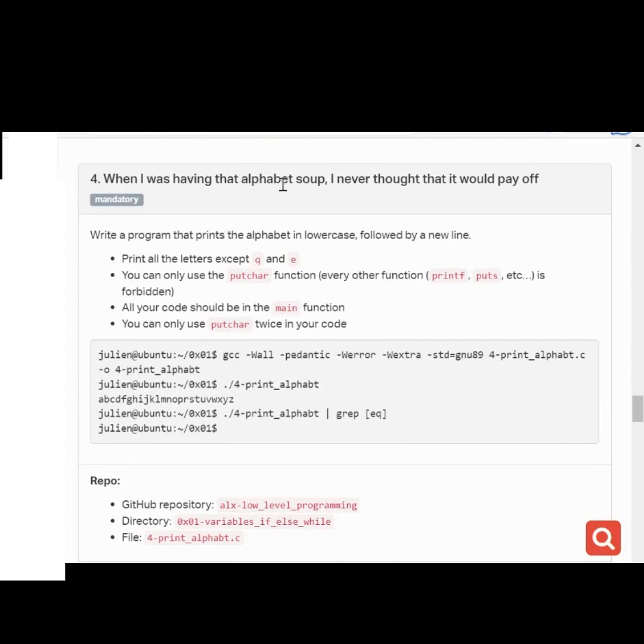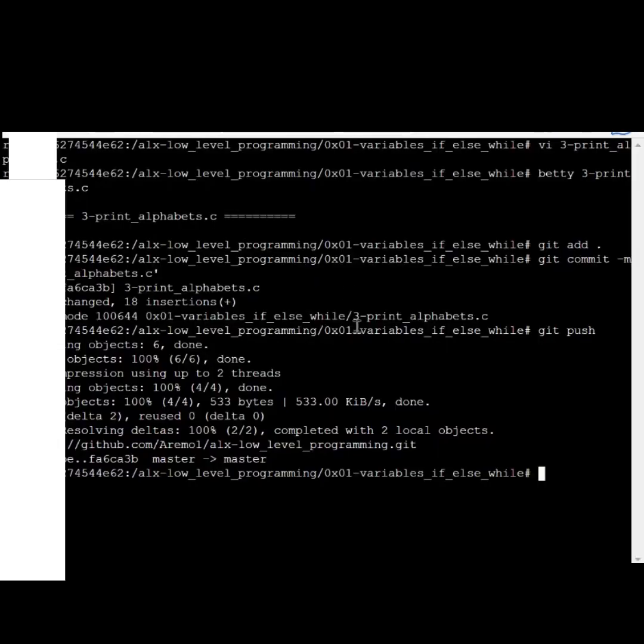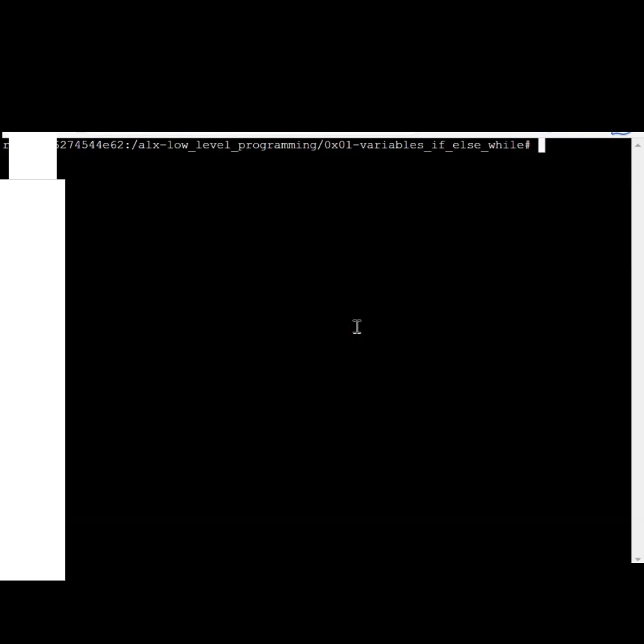When I was having that alphabet soup, I never thought it would pay off. So write a program that prints the alphabet in lowercase followed by a new line. Print all the letters except q and e. That means you're writing from a to z, but it's not going to print q and e. You can only use the putchar function, and every other function is forbidden. Your code should be in the main function, and you can only use putchar twice. Please make sure you are noting that when you write your answer into 4-print_alphabt.c. Let me clear, so we can have a clean page.